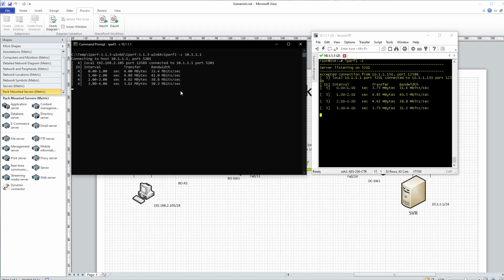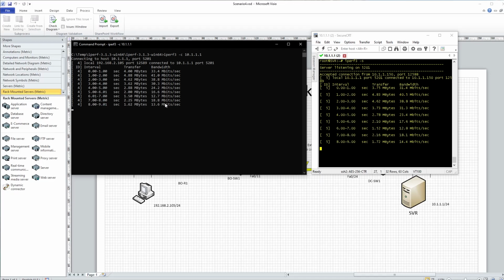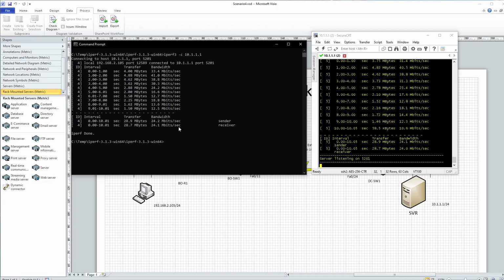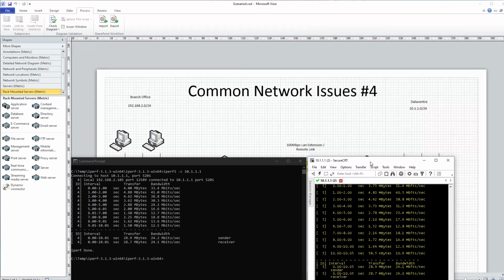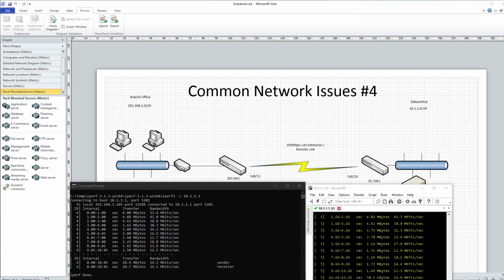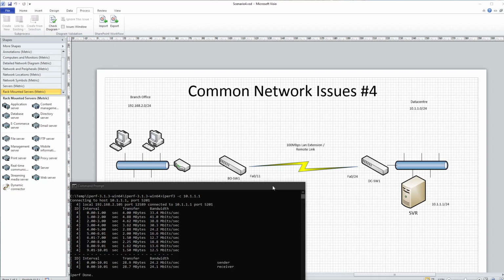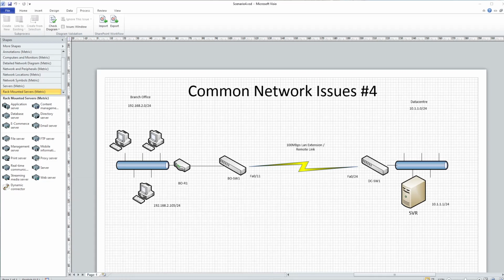Okay, we're getting 33 megabits, 41, 38, 30, 24, 16, 12, 18, 13, 12, and this is a 100 megabit link here, and we're seeing these types of speeds. Going to minimize these two windows here, and then we're going to go and check the switches just to see if there's anything going on.